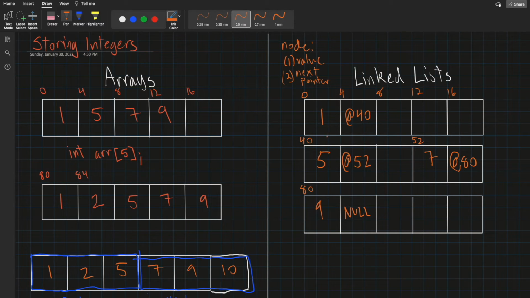Now, similarly in this example, we inserted a 2, and remember we're trying to keep our list in increasing order. Currently our linked list has 1 pointing to 5, pointing to 7, pointing to 9. So we're trying to figure out how we can insert a 2 into this linked list so that the linked list actually looks like 1 to 2 to 5 to 7 to 9.